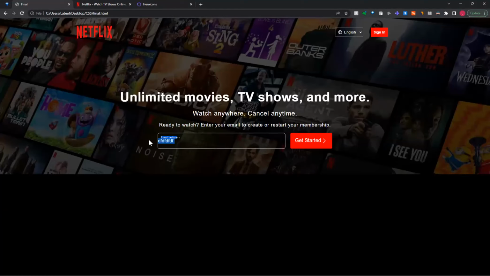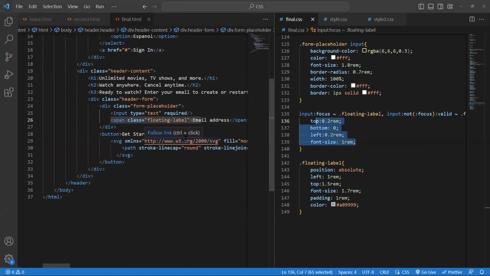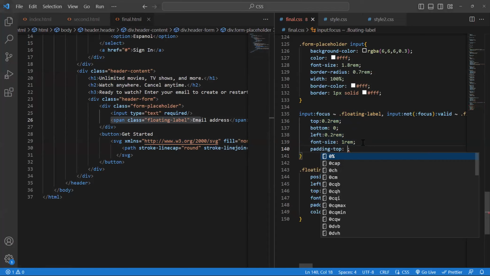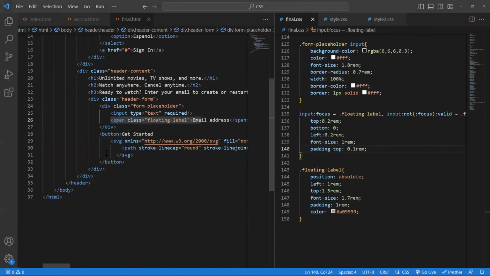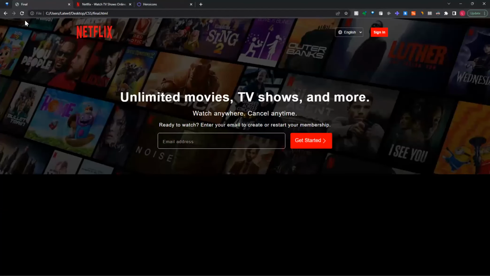Okay, so we've basically done it. Let's refresh this back. So now we have it. But we can also have some padding on this text. This is going to be padding top. Let's give it 0.1 and then we see. Although we might want this padding top only when it's valid, but I wouldn't want to make it a little bit more messy. Let's just leave it.